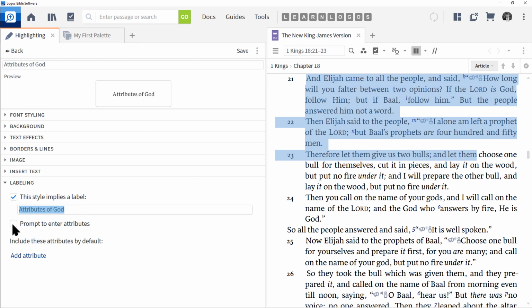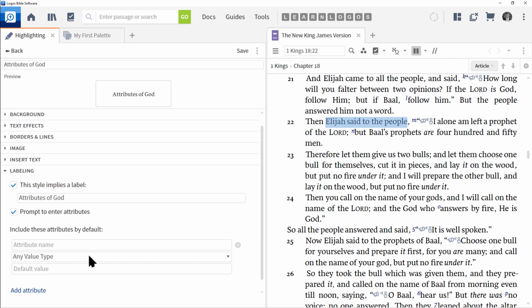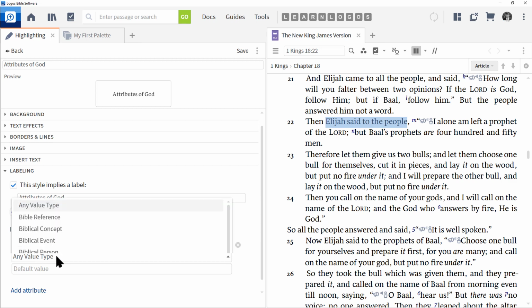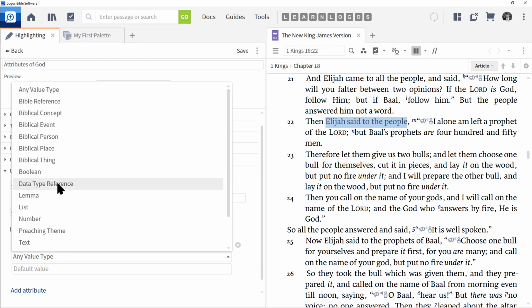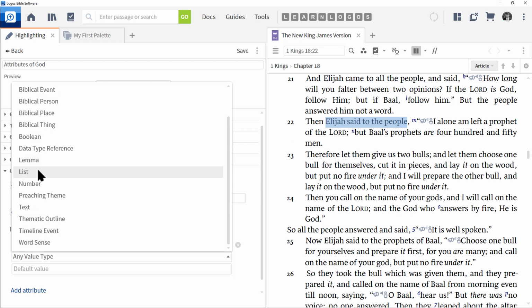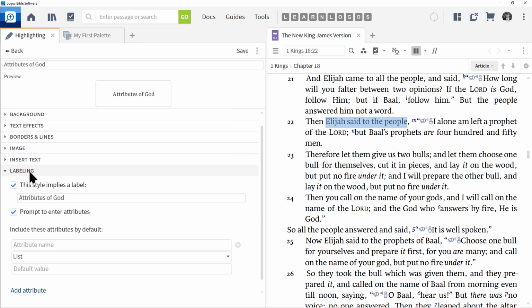The second option is prompt to enter attributes. This is really important because it allows you to grow and change your list. So let's check that box. The third option is add attribute. Let's click it. All right, now we're presented with 3 menu options. Let's go to the middle one first, any value type, and click it. Now, Logos gives you access to their tagging system. So if you were using labels, let's say with person, place, or things, or events, we could put it in here. Since we're going to create a list, let's choose List.